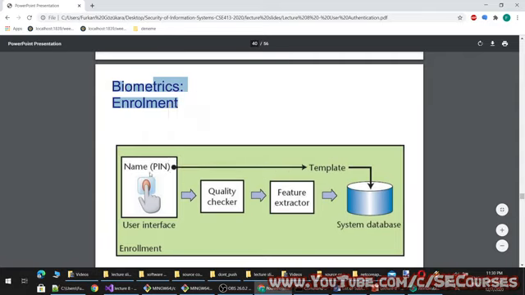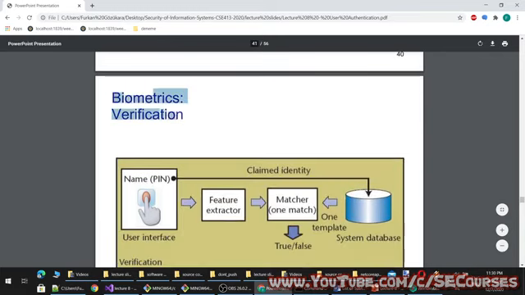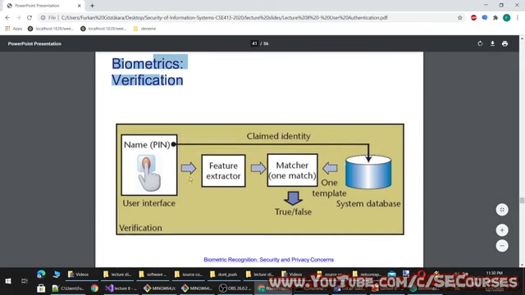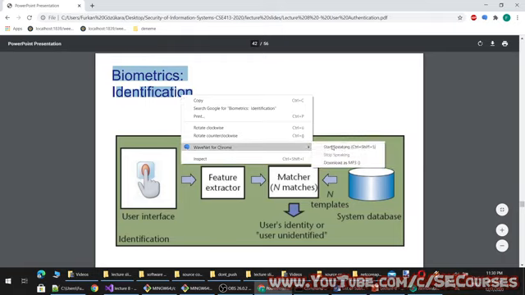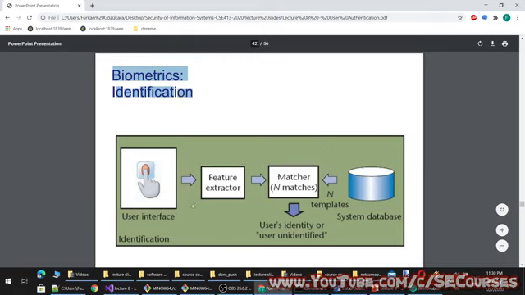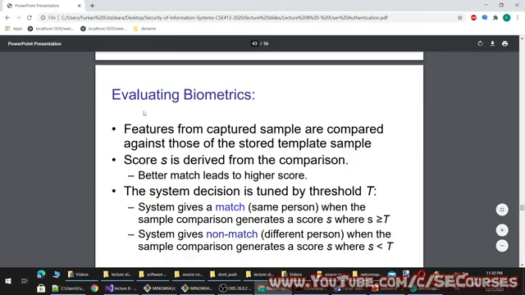Biometrics, enrollment. Name, PIN, user, quality checker, feature extractor, system database template. Biometrics, verification. Feature extractor, matcher, one match, true, false, one template, system database, claimed identity. Biometrics, identification. Feature extractor, matcher, and matchers, user's identity or user identified, and templates, system database.